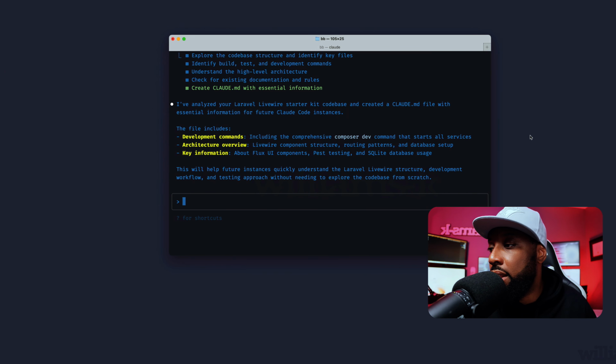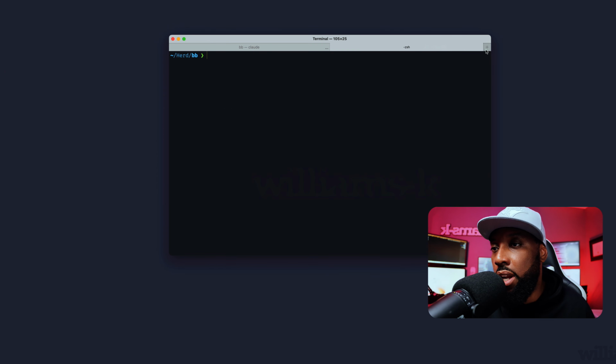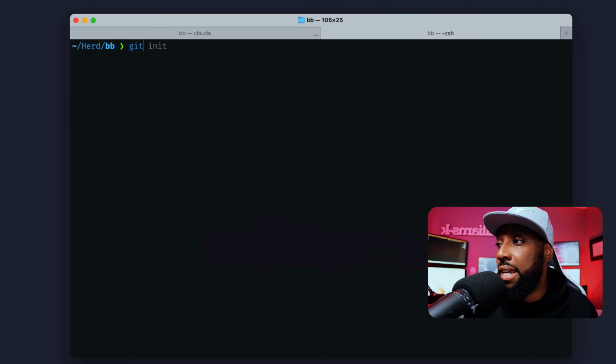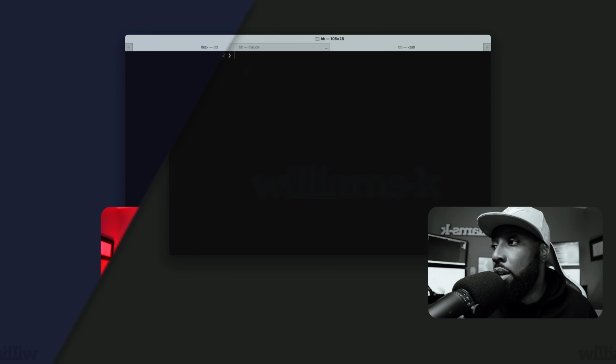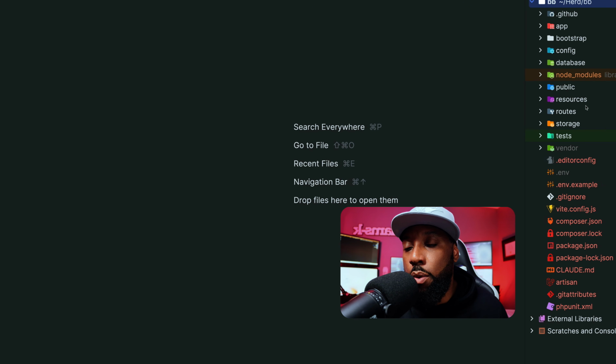Actually, before I do that, let's just create another tab over here. And inside of our project, I'm going to say git init. Basically, this is useful for just tracking some of the changes that Claude's going to make inside of this project. And we're going to clear this as well. So let's go back over to our IDE and see what's changed.